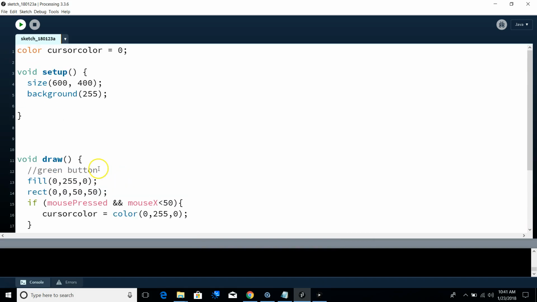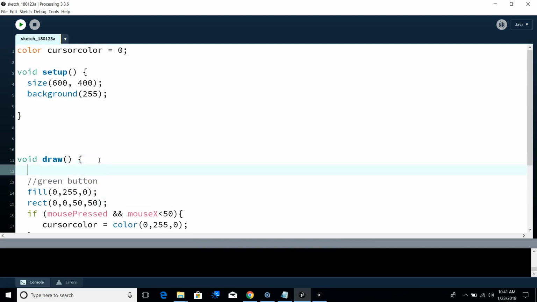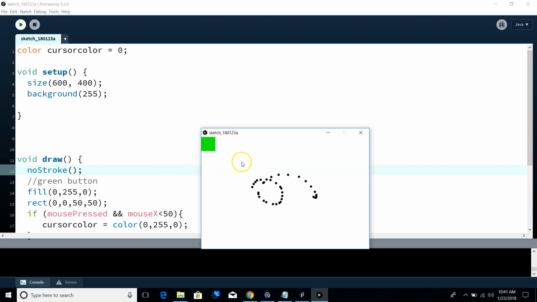Oh yeah, let's put a no stroke in there. That's a good idea. What's the no stroke going to do? You guys remember? Yeah, it's going to remove the black outline. Which doesn't matter when it's black, but does matter when it's green. Cool. Alright, so now my button turns the cursor green. And that's it, right? Like, it doesn't turn it back, it just turns it green.